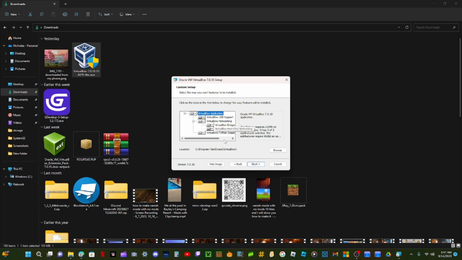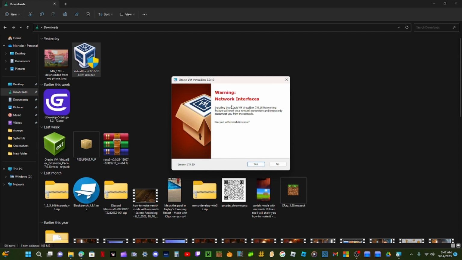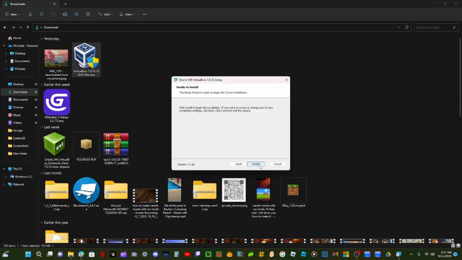choose the features that you want and the features that you don't want. I'm just going to click next, and this will do network interference. Installing the network feature will reset your network connection and temporarily disconnect you. Click on yes. Using dependencies Python core / Win32 API. Just read all this, then press yes, and then install.